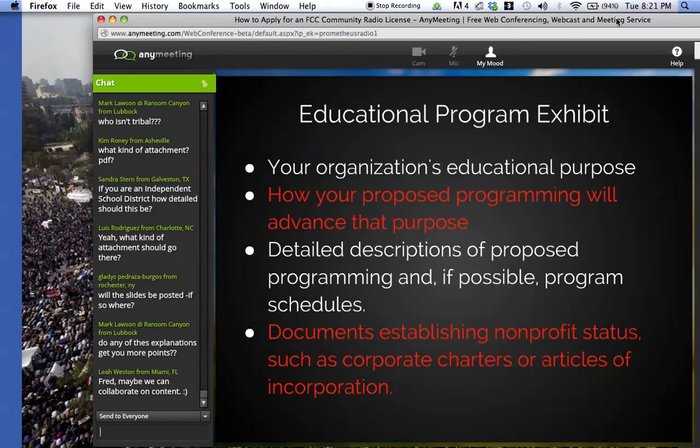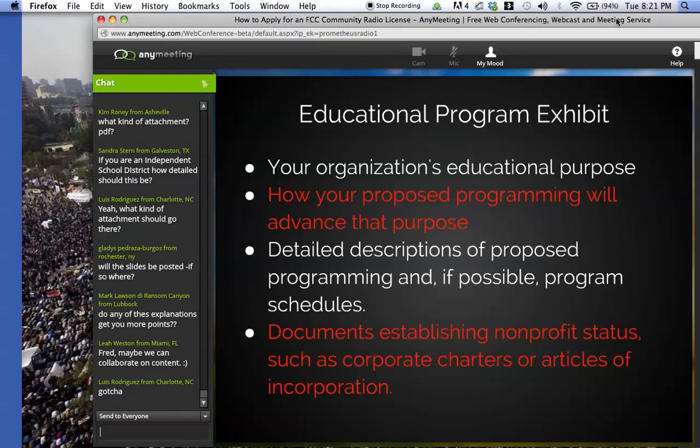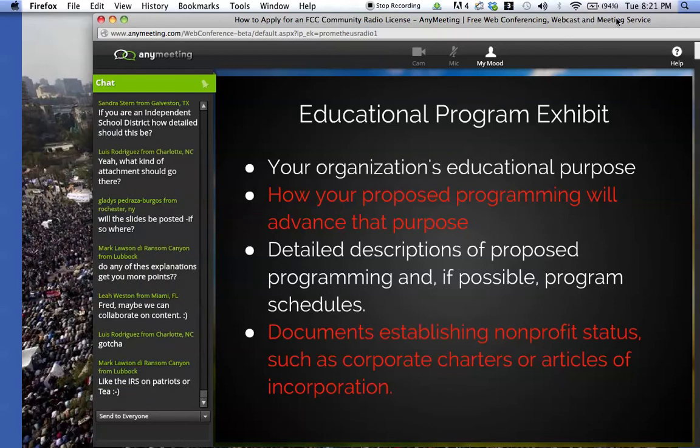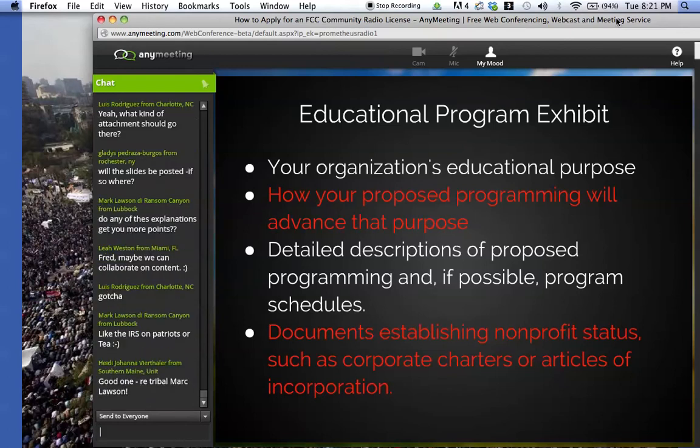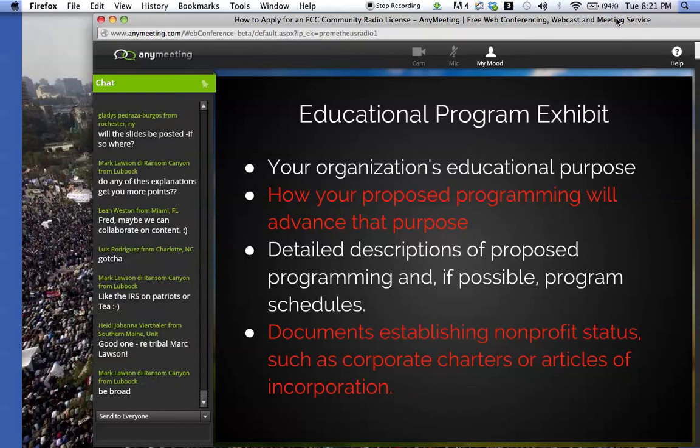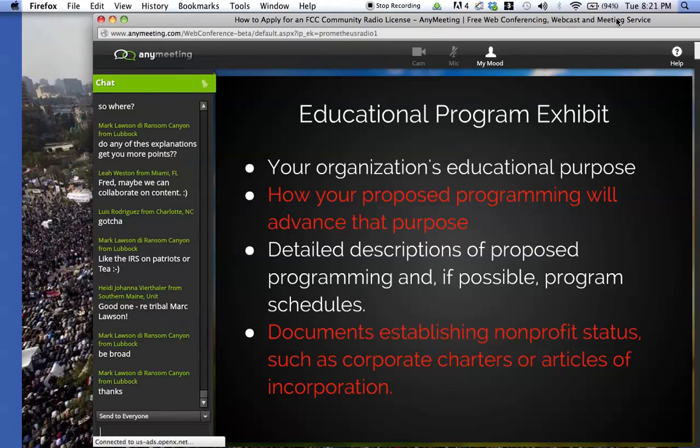And education can be broad. If you're going to have a blues station, your purpose can be, we're going to educate the community about blues music, and our proposed programming is going to do that because we're going to have the best local blues musicians and interviews with blues musicians. Your educational purpose can be thought of in a very broad way. You want to give the details you can and include documents that establish your nonprofit status, and this is going to be important for several parts of your application. And this is whatever you filed with the state that you live in.